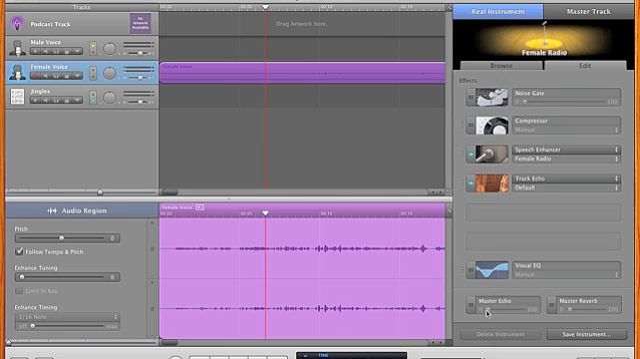You can play with the Master Reverb and Master Echo a little bit by clicking on it, making sure the little blue light is lit, and you can change the percentage down here. And then you can try playing it back to see what it sounds like with the echo effect.